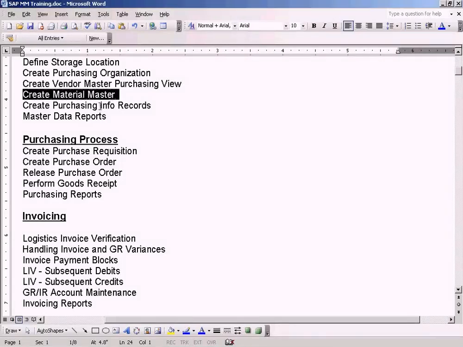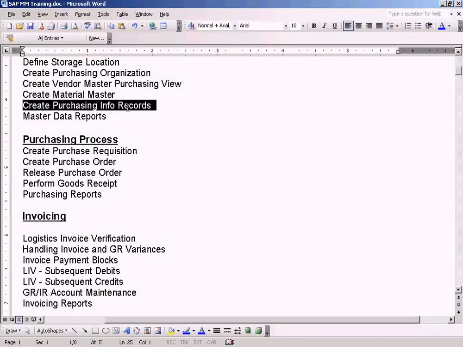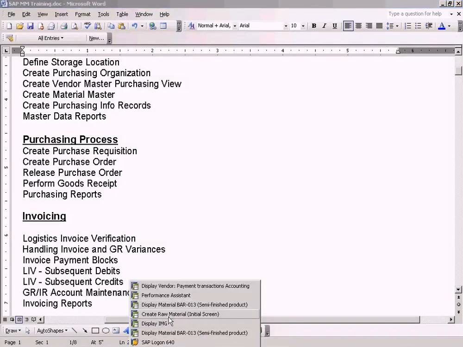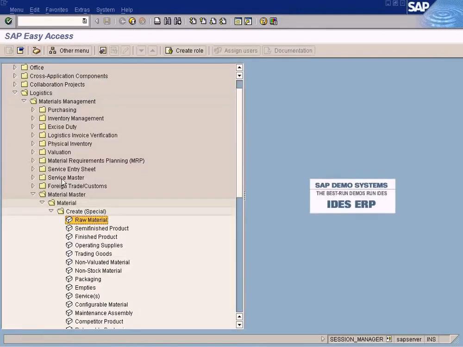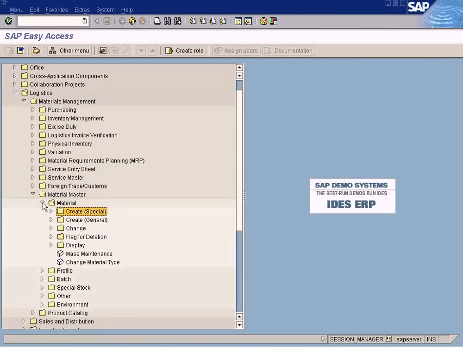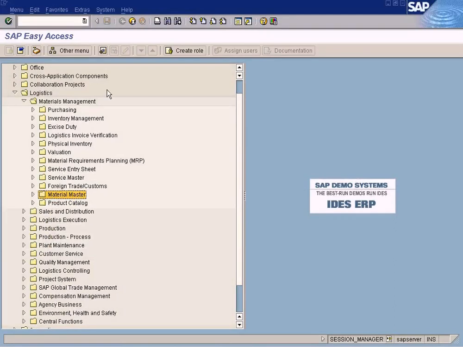Okay, now we will look at creating purchasing info records. Purchasing info records is a step whereby we maintain the vendor supplied price for each and every material that we buy from them, because different vendors may supply a material at different prices, so this information needs to be maintained.